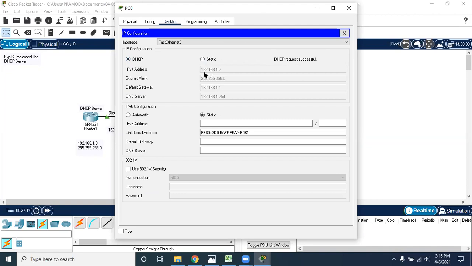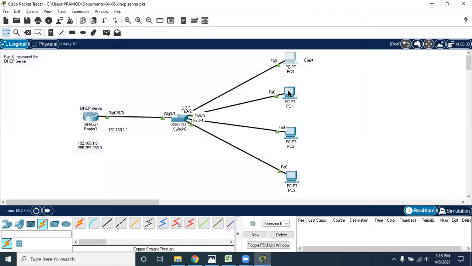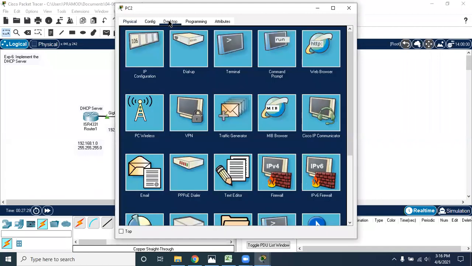The IP assigned is 192.168.1.2. One is not assigned. Why? Can you see this one is not assigned? Let me check with this PC. Any PC you can take. The third PC.